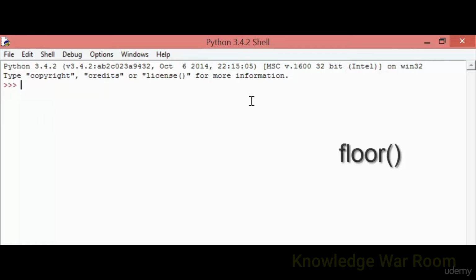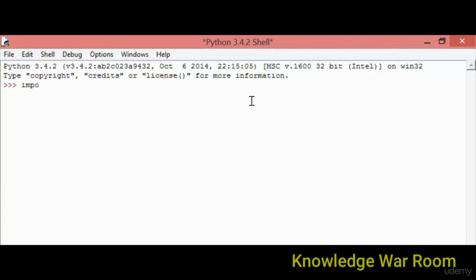The next method is the floor method. The floor method is just similar to the ceil method. So initially we have to import the math module. Here I'm going to execute a program. After that I'll explain. a equal to 12.23 and now I'm going to call this method.